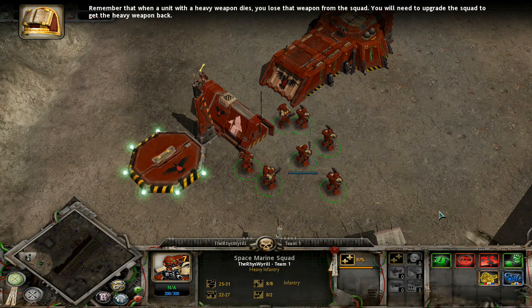Remember that when a unit with a heavy weapon dies, you may lose that weapon from the squad. You will need to upgrade the squad to get the heavy weapon back.